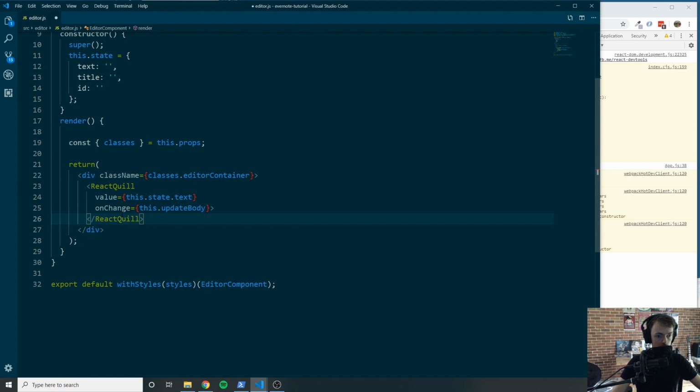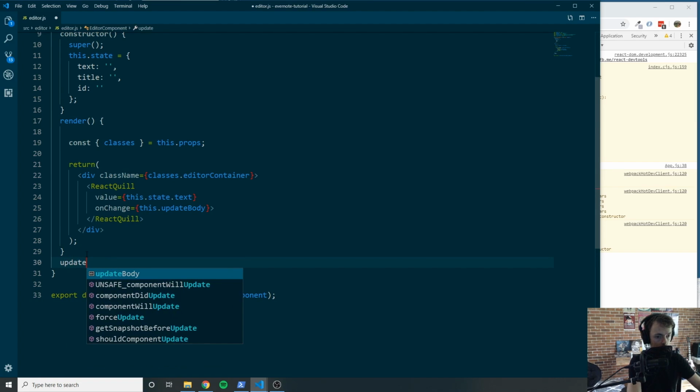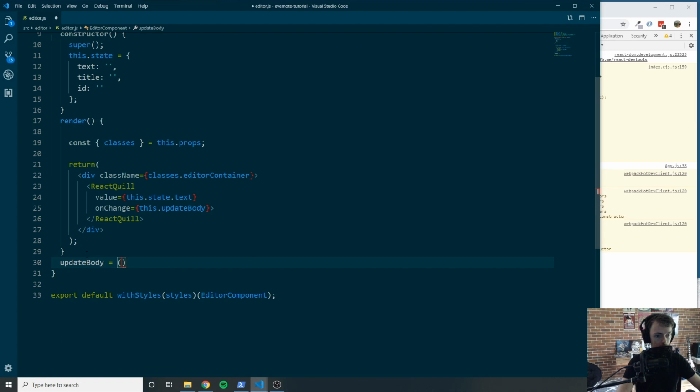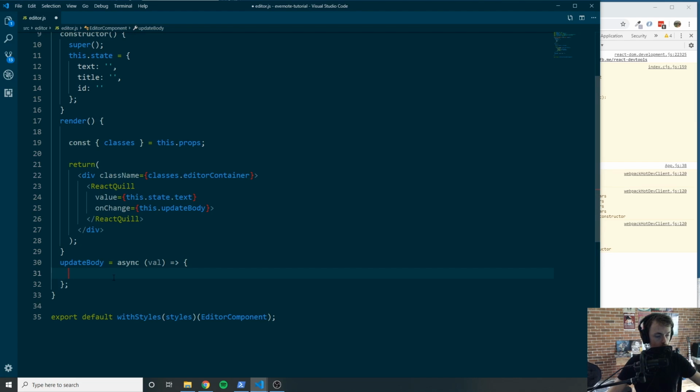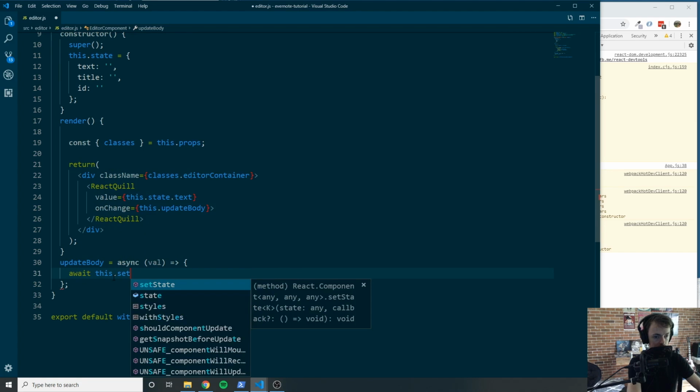I'm going to put updateBody directly under my render. So I'll go to my render function and create a variable called updateBody, which I'll set to a function. This is going to be an asynchronous function, so go ahead and add your async keyword, and it's going to accept a value. And we're going to do stuff with that value. Like I said, we're going to set some state, but we're going to wait for that state to update. So we're going to say await this.setState.